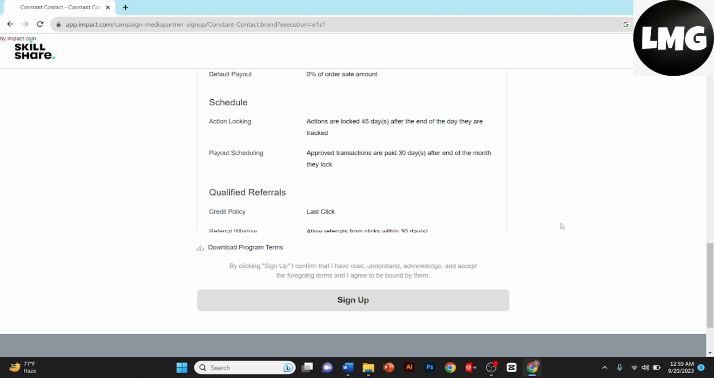Once you are approved, you will gain access to your affiliate dashboard. Here you can access promotional materials and unique affiliate links to start promoting Constant Contact and earning commission. Congratulations, you are now signed up for the Constant Contact Affiliate Program. Remember to create valuable content and employ effective marketing strategies to maximize your earnings.